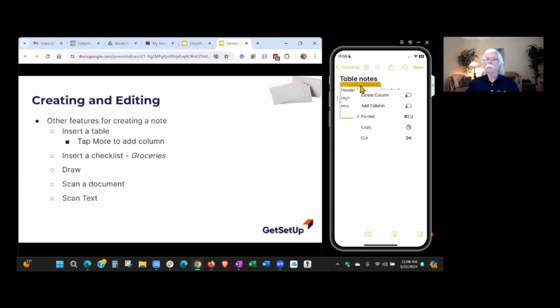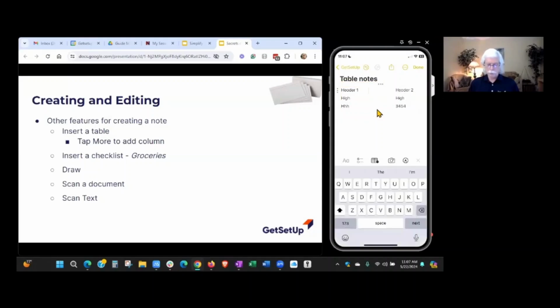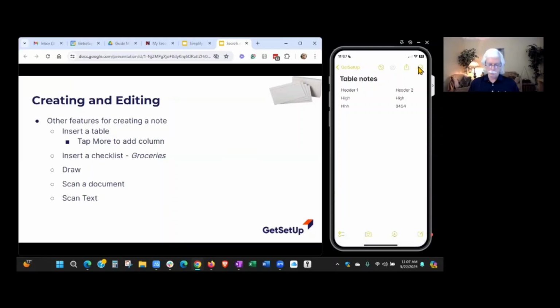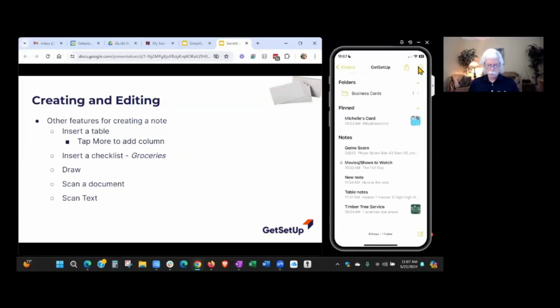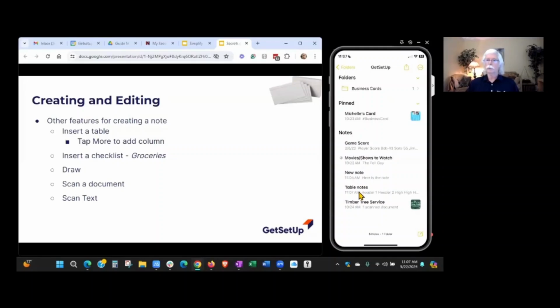And so I clicked the little more at the top and it brought up this option so I can say add a column. And so now I've got another column inserted. So fairly simple. When I'm done, I can just say done. And now my table notes are in there. Down here.